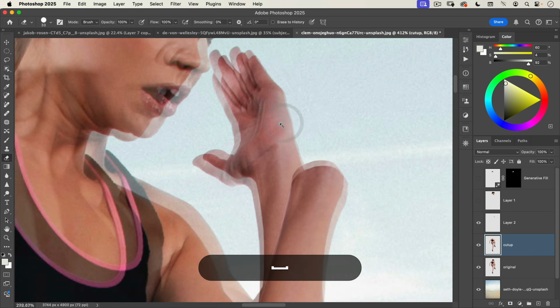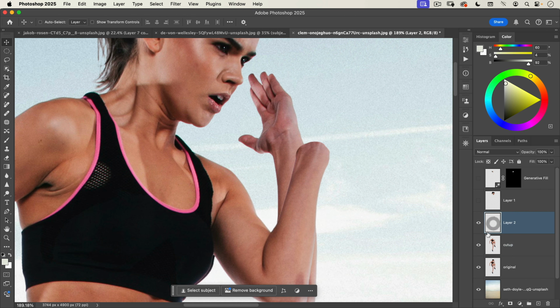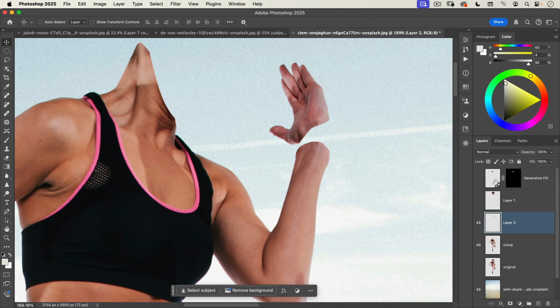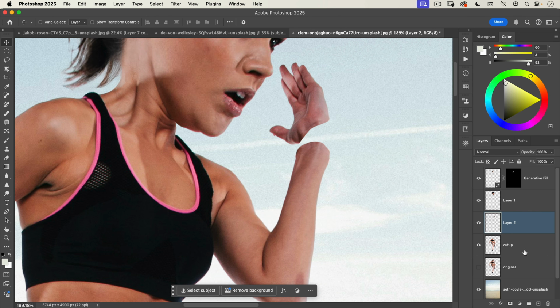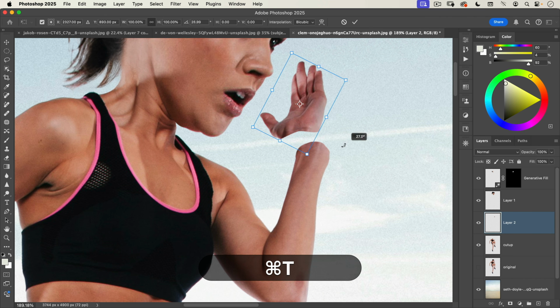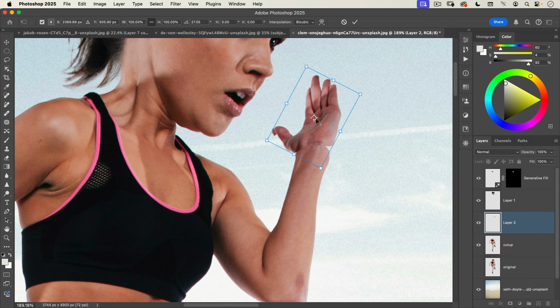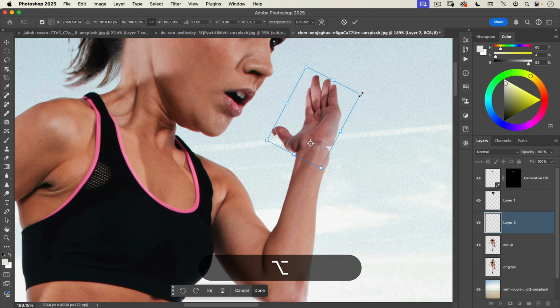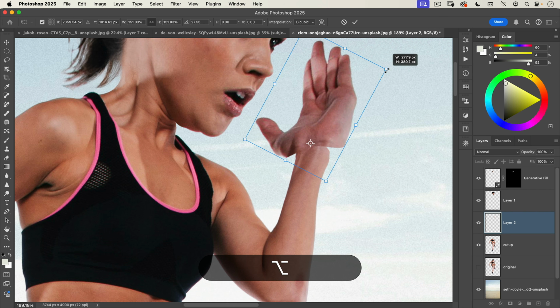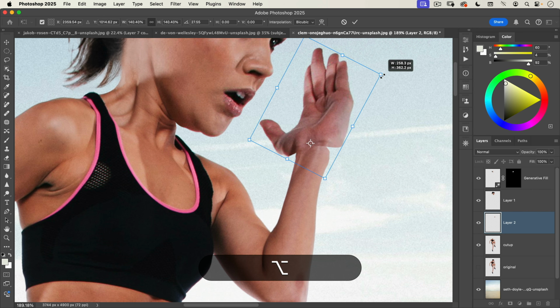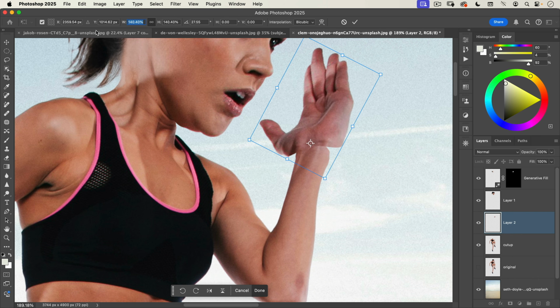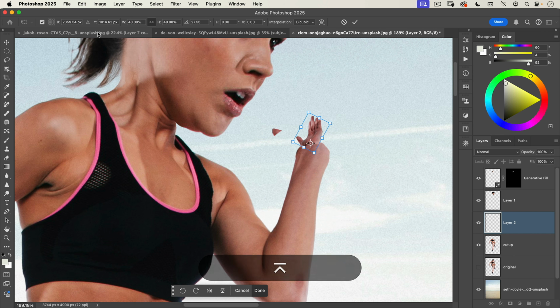So something like this. And then what I'm going to do is take this hand, this one that I've made, I'm going to turn off this original, and we're going to use this hand and place it on here and also make it bigger. So let's go ahead and make that bigger. And let's do it about 140, I would say.